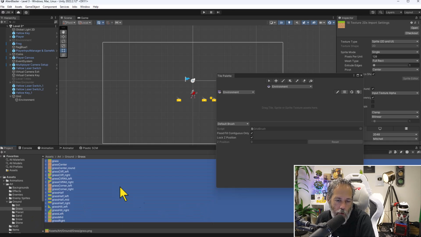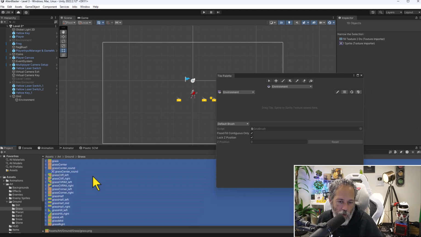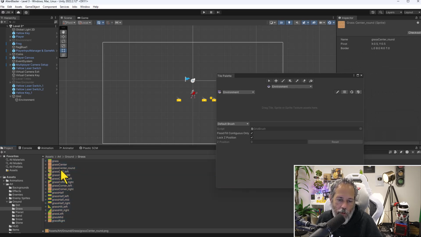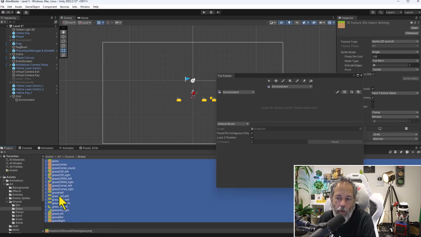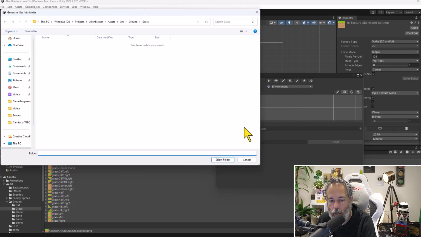So I hit Control A, make sure that they're collapsed though, because if I have one selected like that and I hit Control A, this isn't going to work. So I'll collapse them all, hit Control A, and then drag them right into this tile map area. And you can do them one at a time, but I find it's a lot faster to do them all at once. Now for this folder, it's going to generate tiles into whichever folder I've selected.